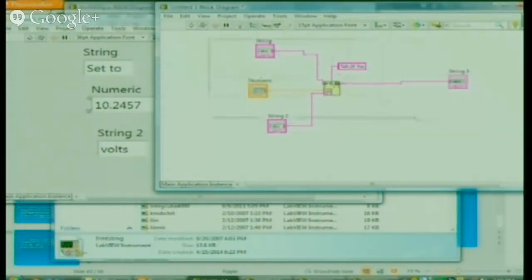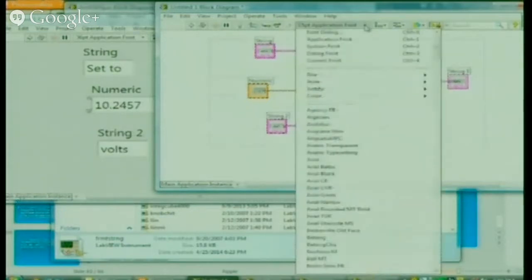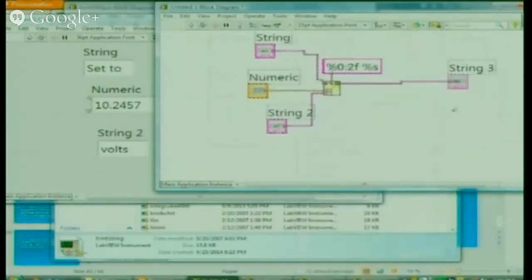Okay, let me try to increase the size of this. Now can you see this format string? Maine kaise likha hai?